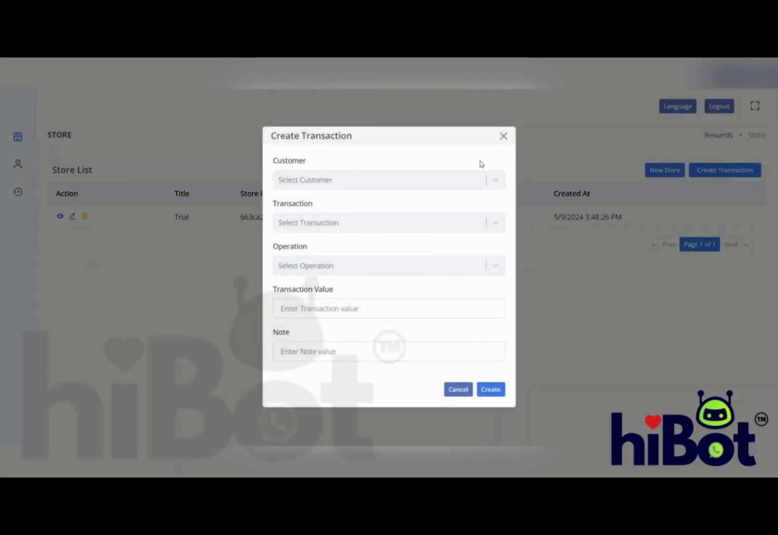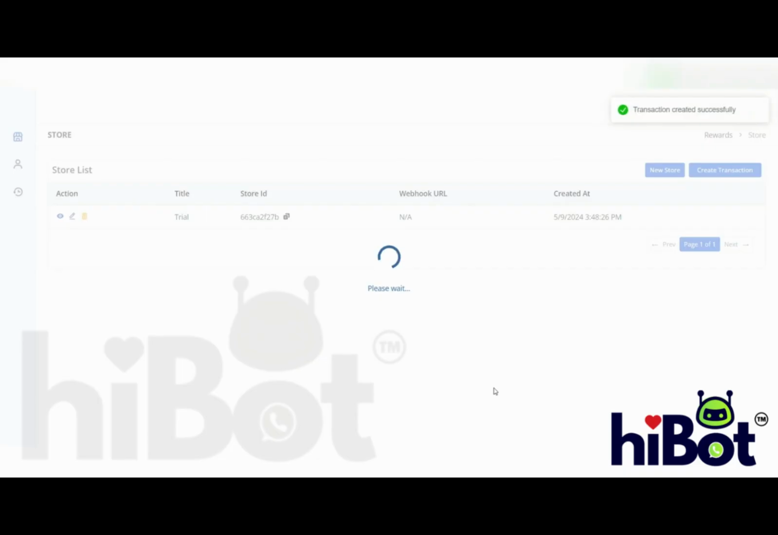Select Customer Name from the drop-down. Then select Transaction. Select an operation. It can be add, multiply, subtract or divide. Enter transaction value and then enter a note. So for example, shopping reward. And then click on Create. In this way, you can manually add a transaction in your store.